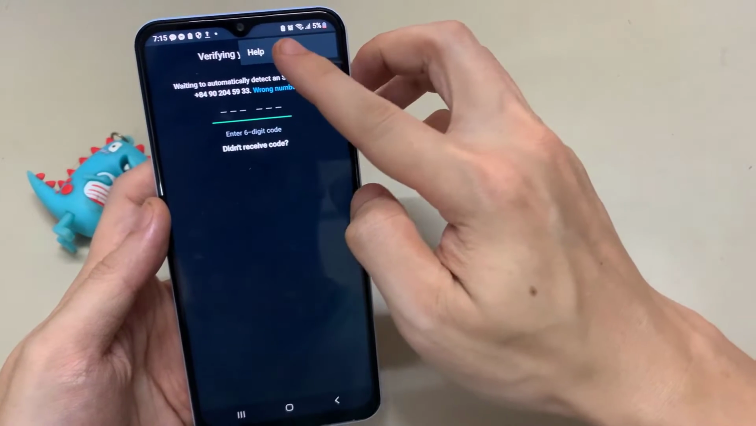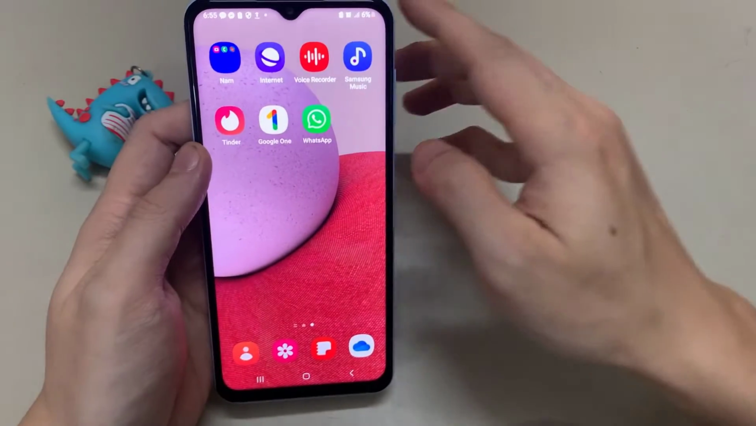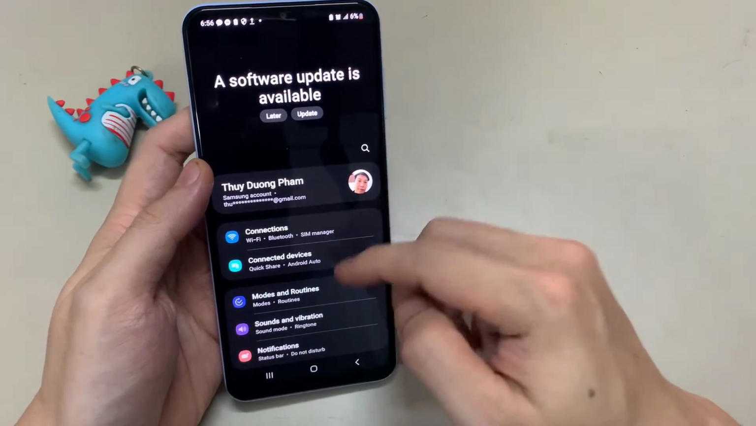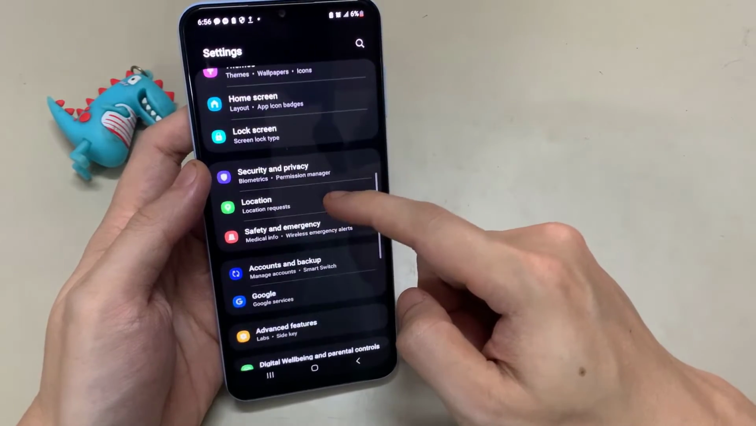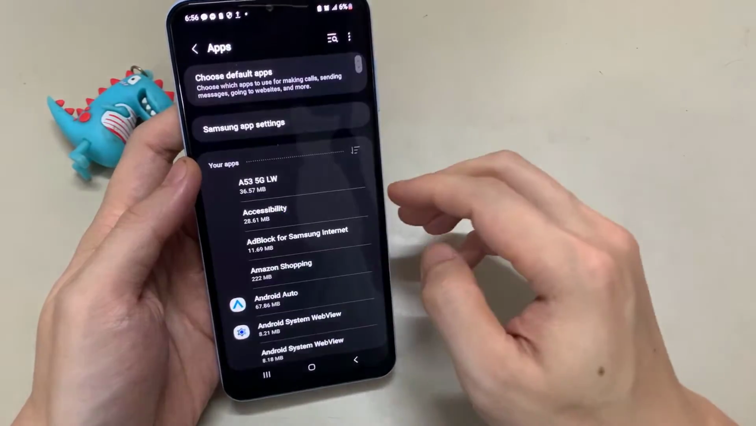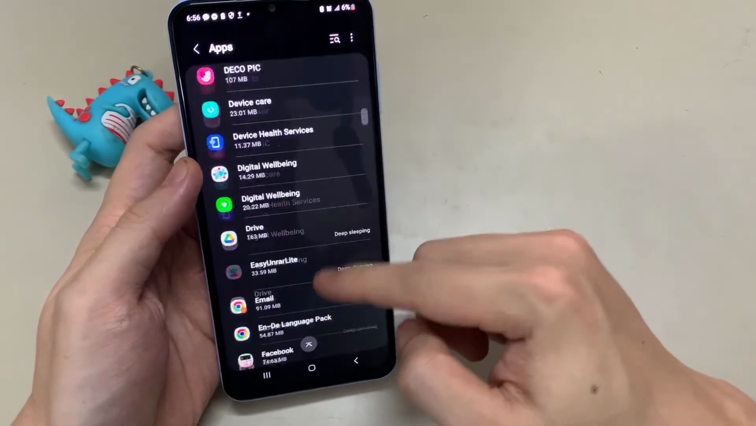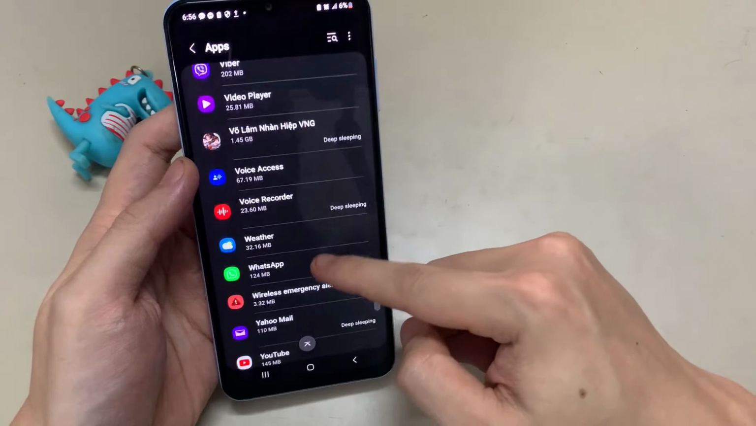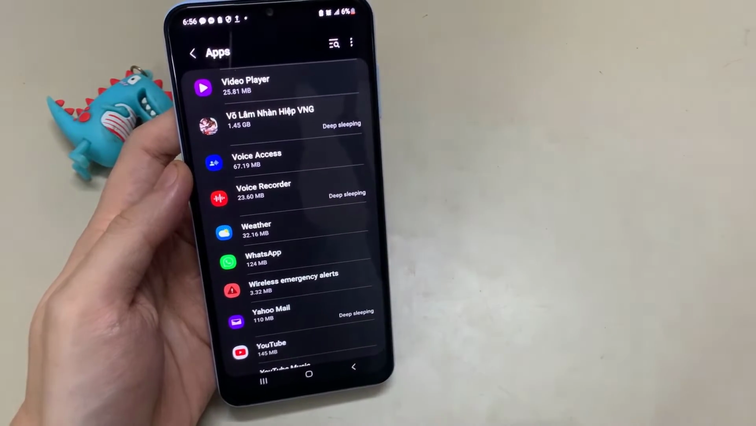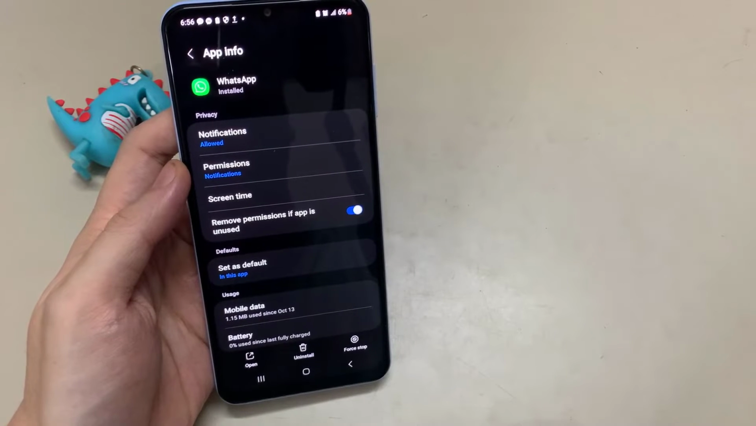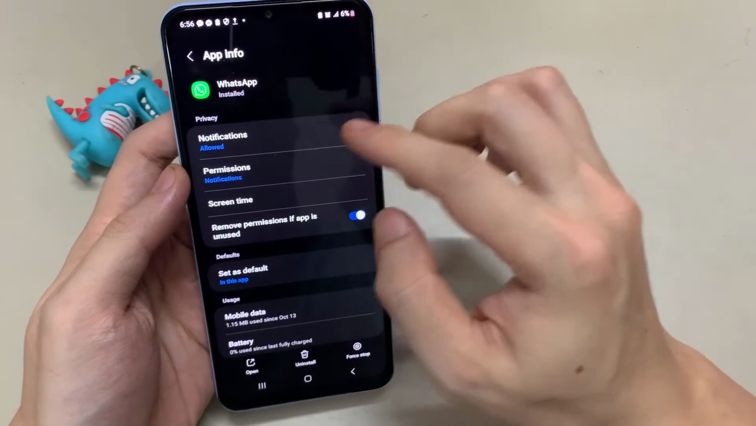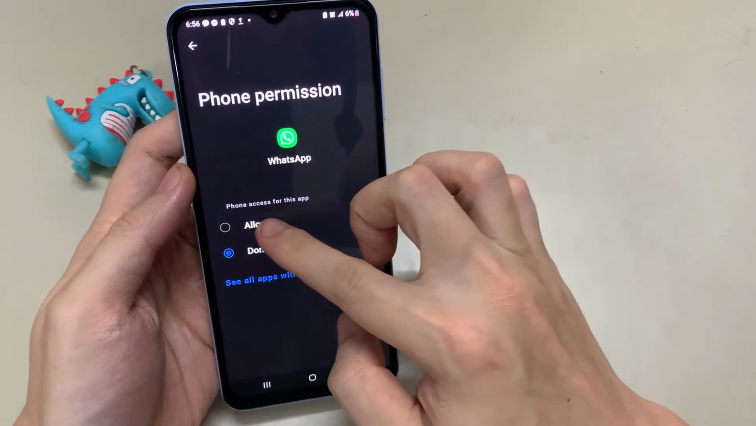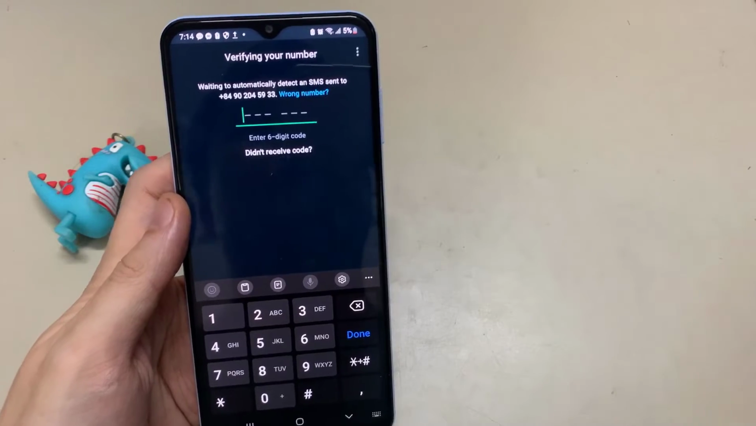So how to fix WhatsApp verification code not receive problem? Firstly, open the settings on your phone. Now, go to Apps. Here, scroll down to WhatsApp. Tap on Permissions. Here you need to grant WhatsApp the access to the phone in SMS. Now go back and try to activate your WhatsApp.